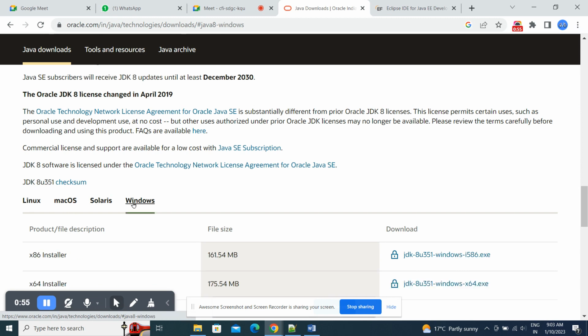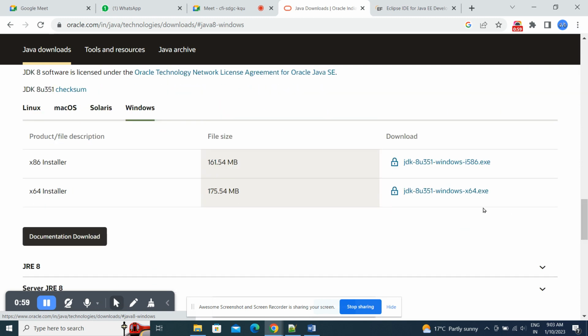Most of the people will go for Windows, I'm thinking. So you can download the 64-bit version only. Most of the people will work on Windows 64-bit, I think. So you can download the second one, which is there. Download it and you can install that. Is it clear, guys?